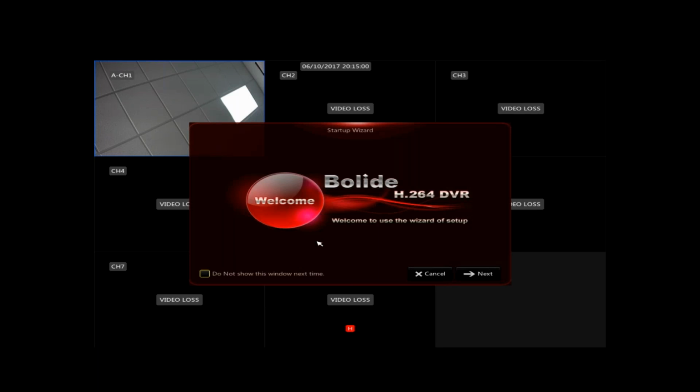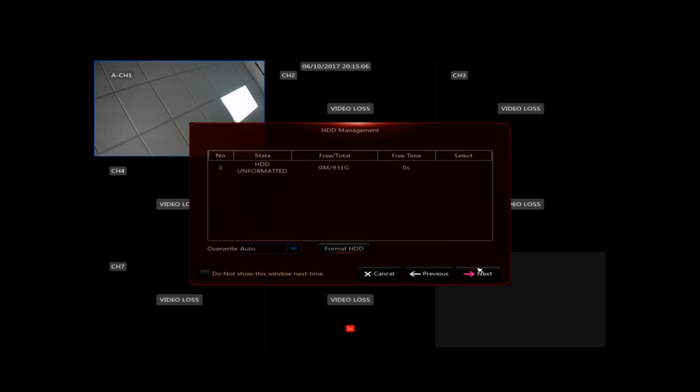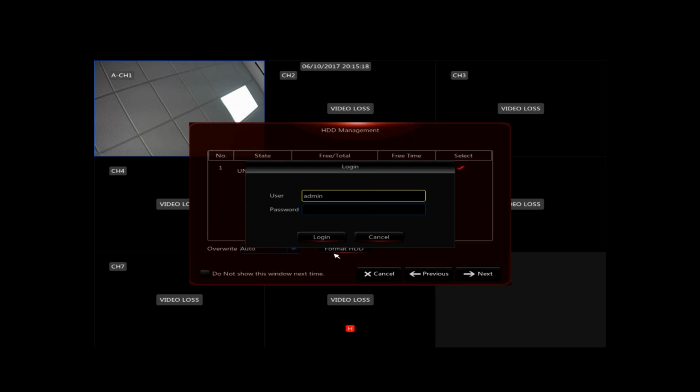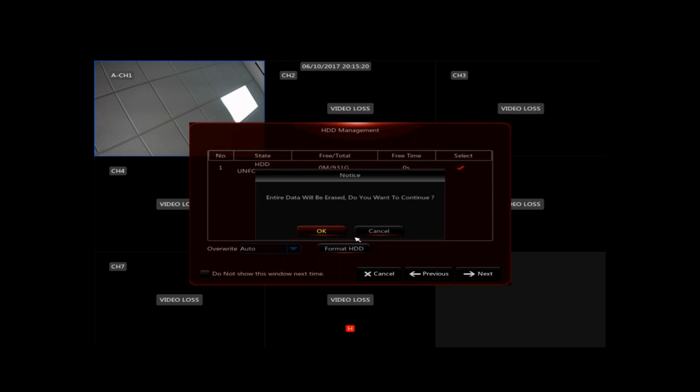And there we go. There's our splash screen window for our wizard. So we can go ahead and hit next. So first thing we see is our hard drive. We can see that it's unformatted and it needs to be formatted in order for us to start recording. So we can select it and then format. You'll get a prompt saying all the information will be erased. So make sure that it's a new hard drive. If it's an old one and you want to save some information on there, don't format it yet.